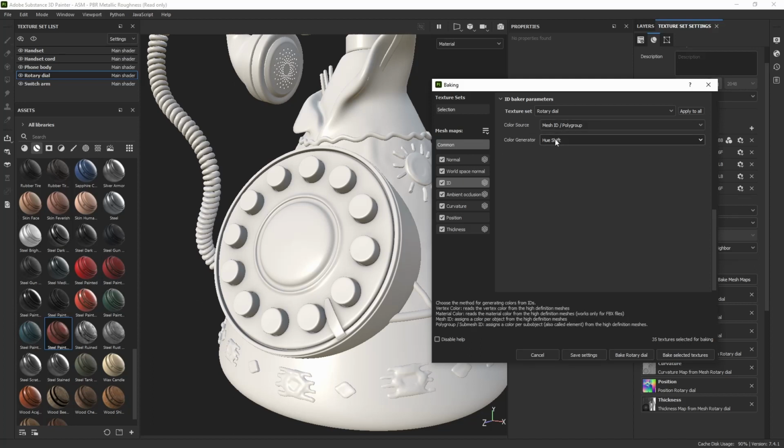And for the color generator, you can set that to random, hue shift, or grayscale. I'm going to leave that on hue shift. And don't forget to apply to all, because we are editing the rotary dial only. Apply to all.